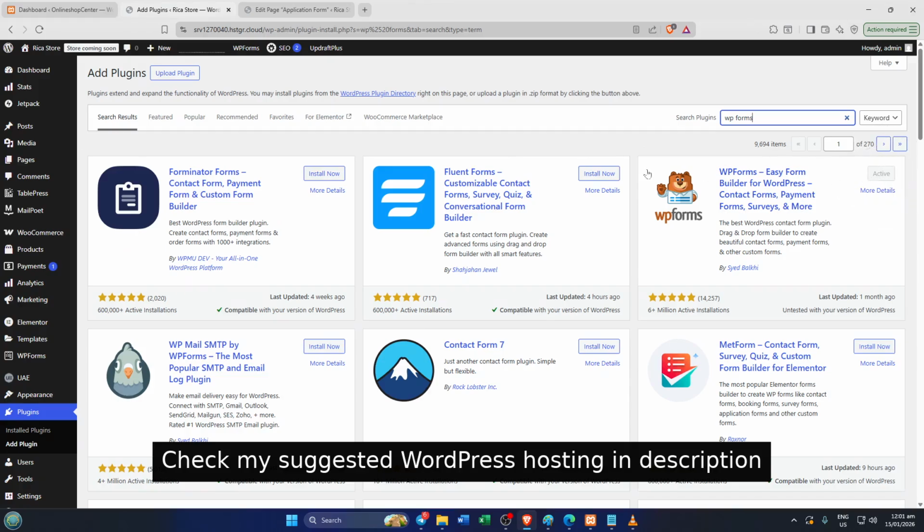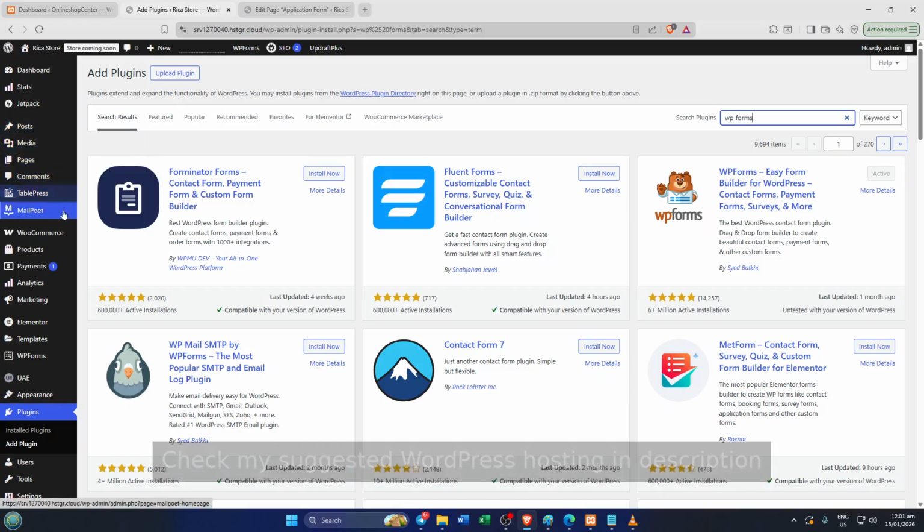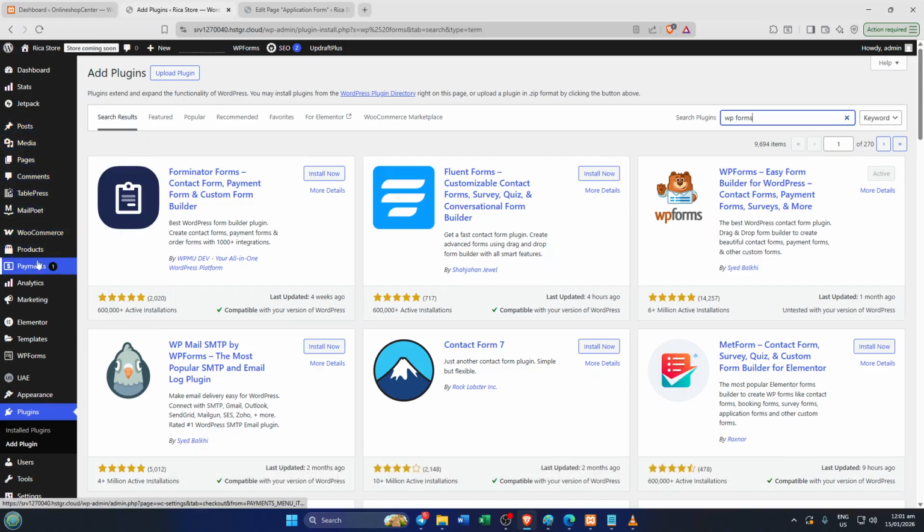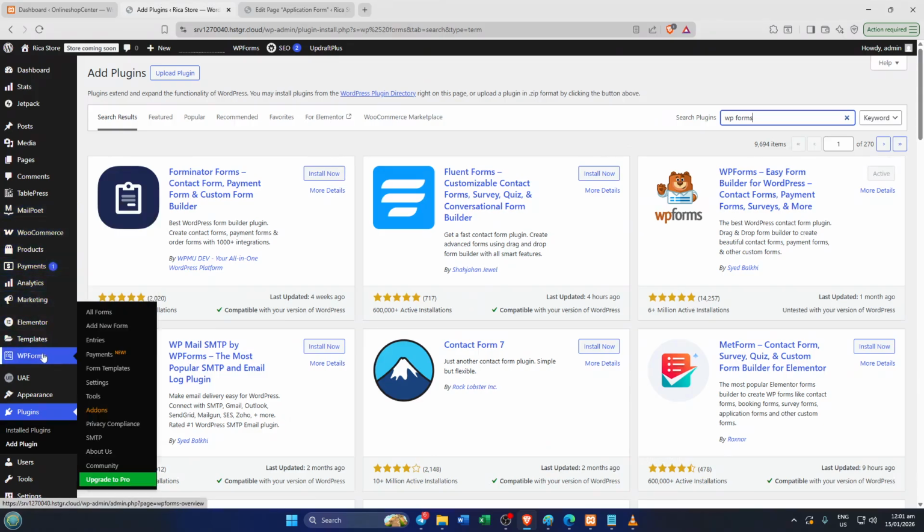Once WPForms is activated, you'll notice a new menu item called WPForms on the left side of your dashboard. Click on it to open the WPForms area. Now to start building your application form, click Add New at the top. This is where you're going to create a brand new form from scratch or use a pre-made template. No need to stress, WPForms comes with a variety of templates to help you get started quickly.